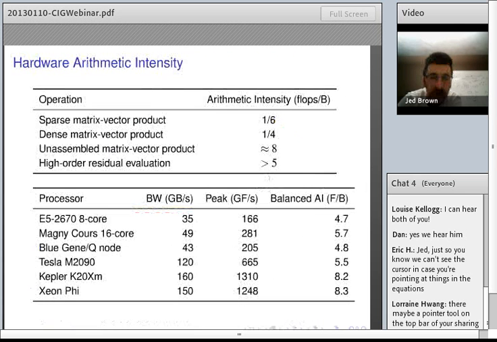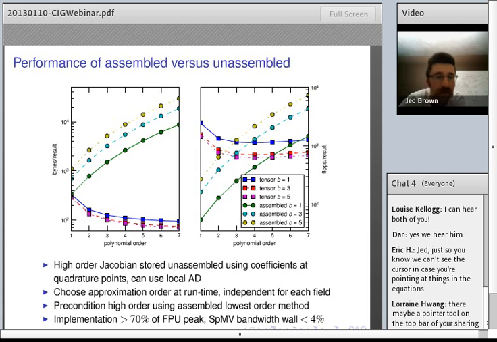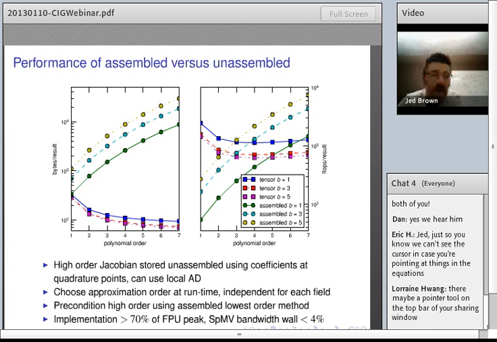And we see that. Oh, I have a question here. What's B equals 1, 3, and 5? B is the block size. B equals 1 is a scalar problem. B equals 3 is like elasticity or the viscous block of Stokes, and B equals 5 would be like the Euler equations, or say velocity, pressure, and temperature.